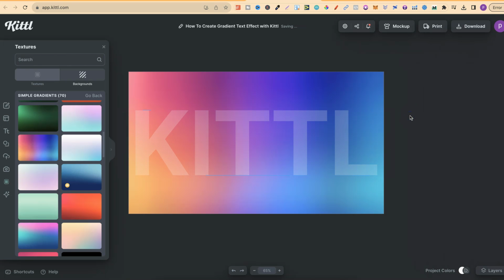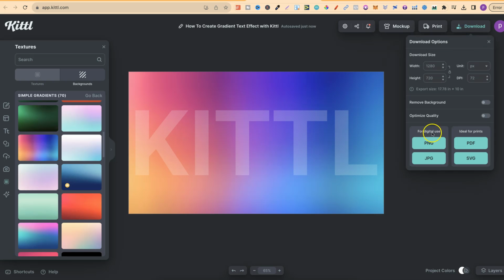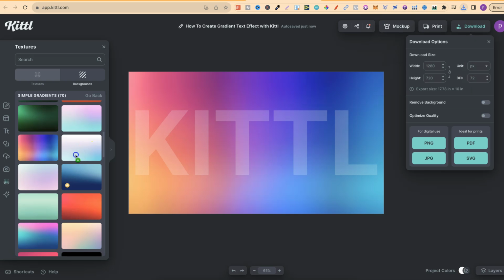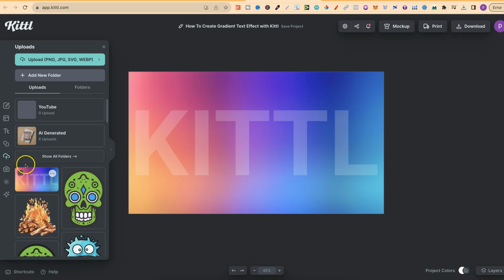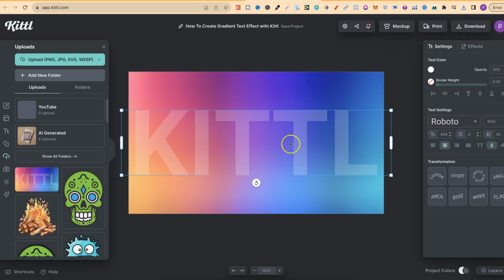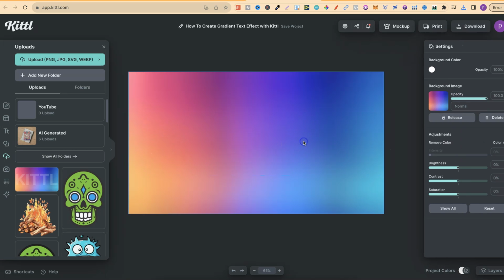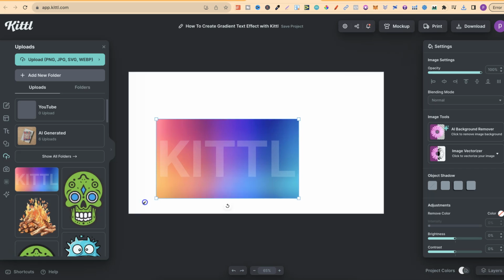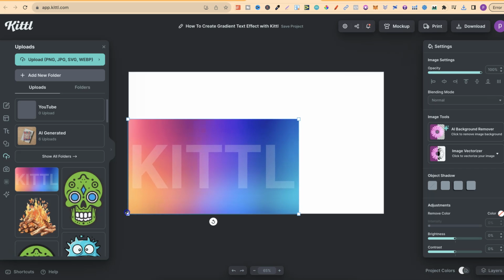Now from here, what we're going to do is download as a PNG. We're then going to take this download and upload it back into Kittl. Once that we have that uploaded, we want to delete our previous work just here. Like this, we're going to delete that background as well, and we're going to put our download onto the canvas.